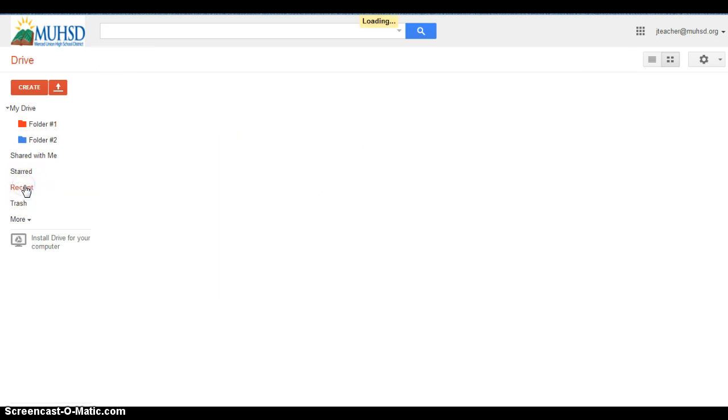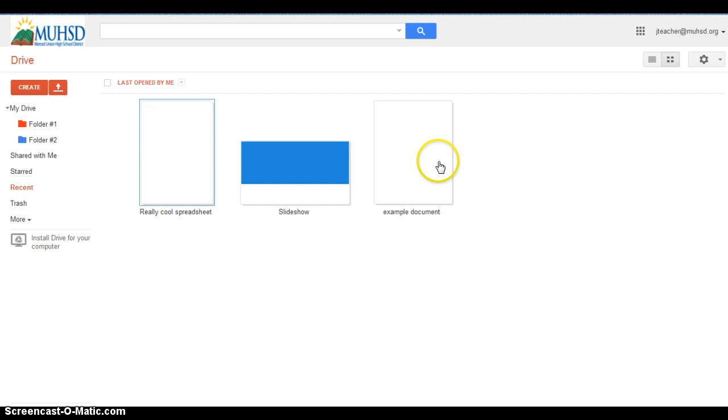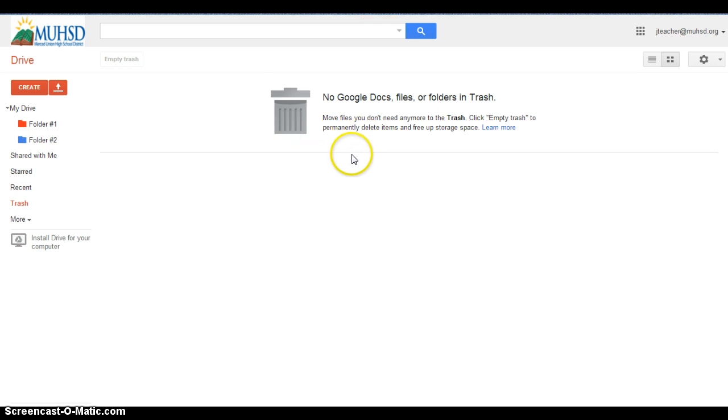Okay, recent items are going to show things that I had recently opened, so that's a place to check too if you're ever looking for something in your drive. Your trash, of course, is things that you've thrown away, and you know, if you empty your trash, it's permanently gone, so there's no retrieving it at that point. Under the More drop down, this is for offline options or to show all items, and you can install Drive for your computer, which is kind of like an auto sync option that you can put on your desktop, so that you can drag files over to it and they come right up to the cloud for you. Just like a direct connection there.